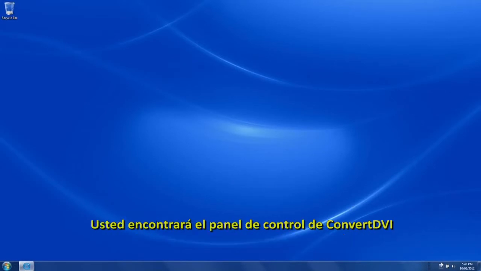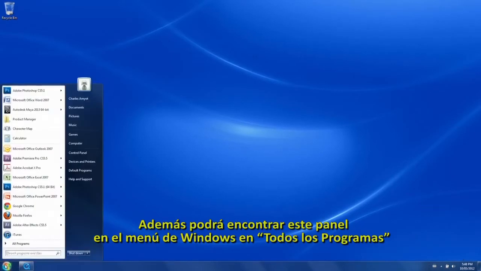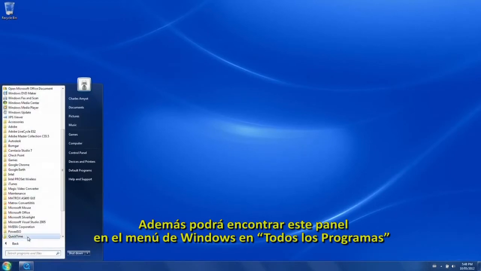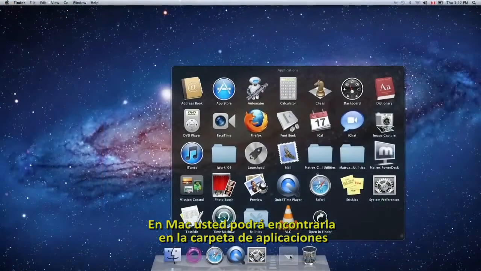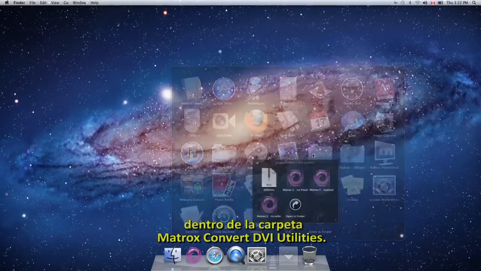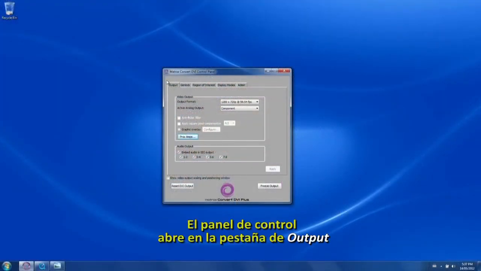You will find the Matrox ConvertDVI Plus control panel in the notification area of your Windows XP or 7 computer. You can also find this panel in the Windows menu in All Programs within the Matrox ConvertUtils folder. On the Mac, you will find it in the Applications folder within the Matrox ConvertDVI Utilities folder. The control panel opens on the Output tab.